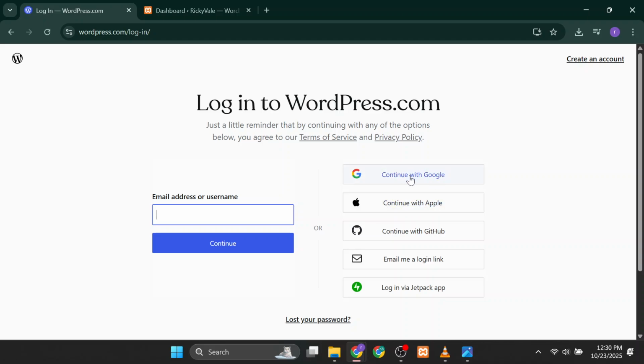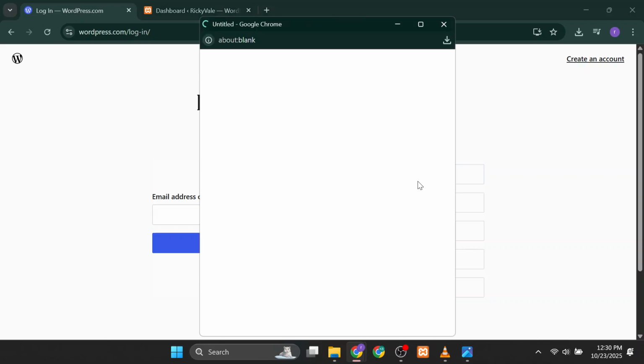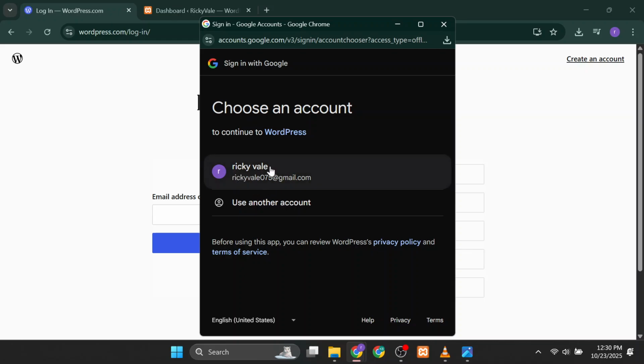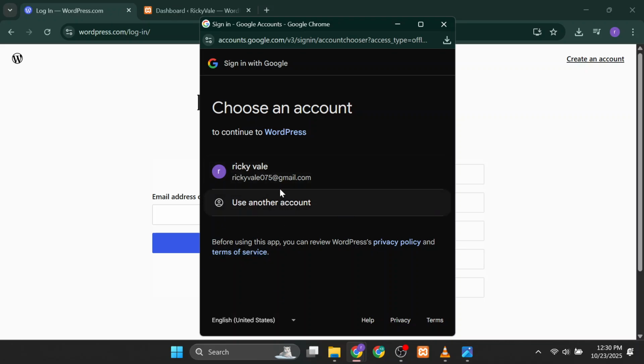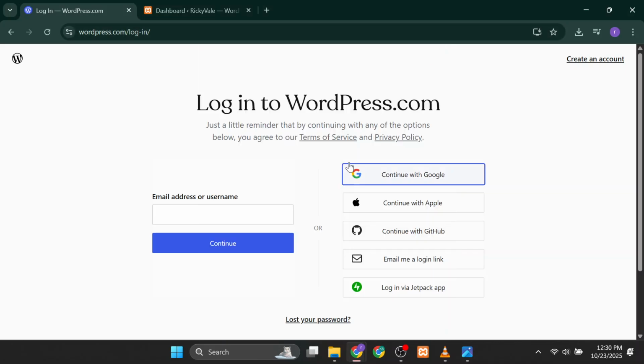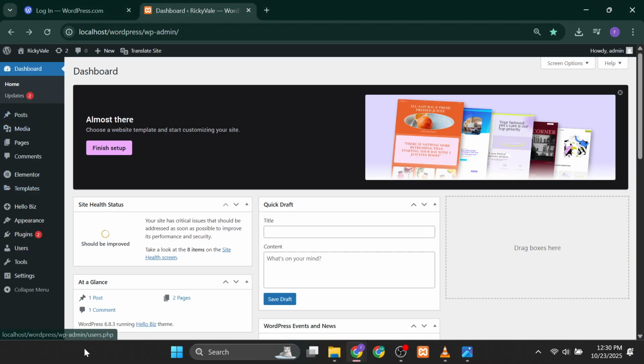After clicking Login, you'll see an option that says Continue with Google. This is a quick and secure way to sign in without having to remember extra passwords. Click it, and a list of your Google accounts will appear. From there, select the account connected to your WordPress site. This ensures you're logging into the correct website for editing and management.